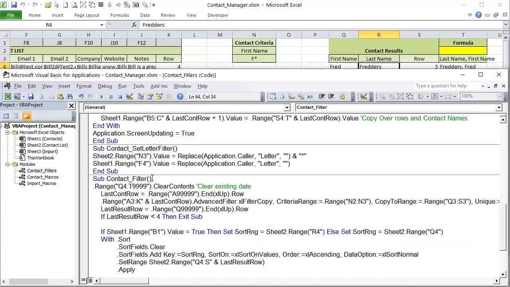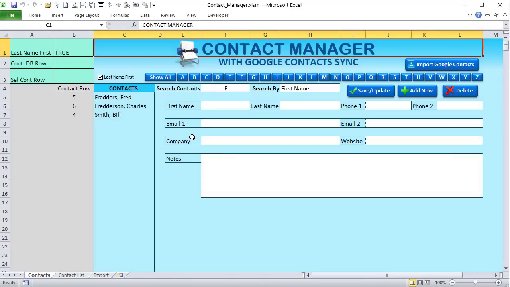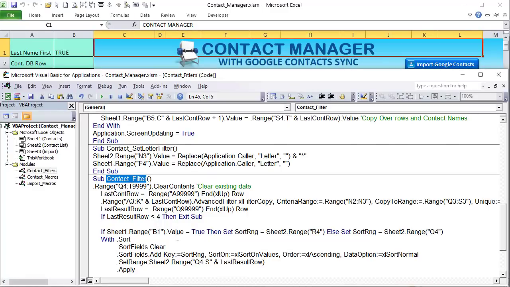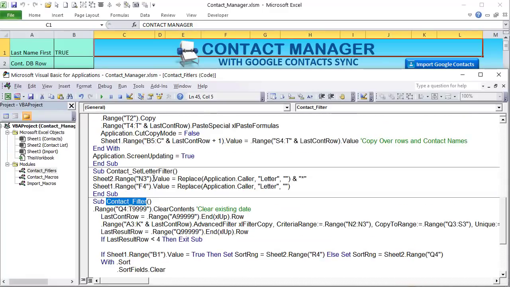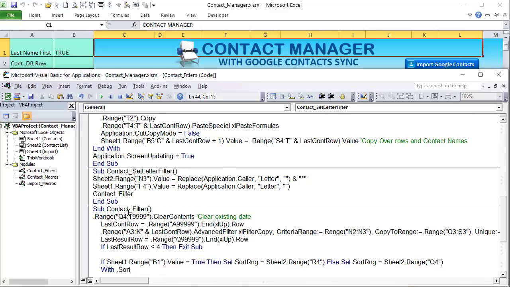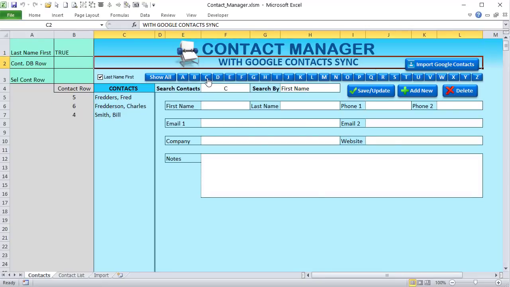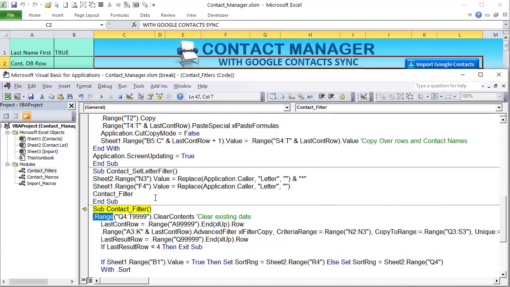And now what we want to do is, we've got the contact filter. This is what I want to run automatically when we make that change. So let's go ahead and take a look. Now, if we click here, C, then I want that automatically to run. So let's do that right now and update that code. Let's take a look inside the letter filter. I want to run this macro here when I click there. So basically now we want to run the macro when we click a letter. So we click C, no, nobody starts with C. Let's update that.